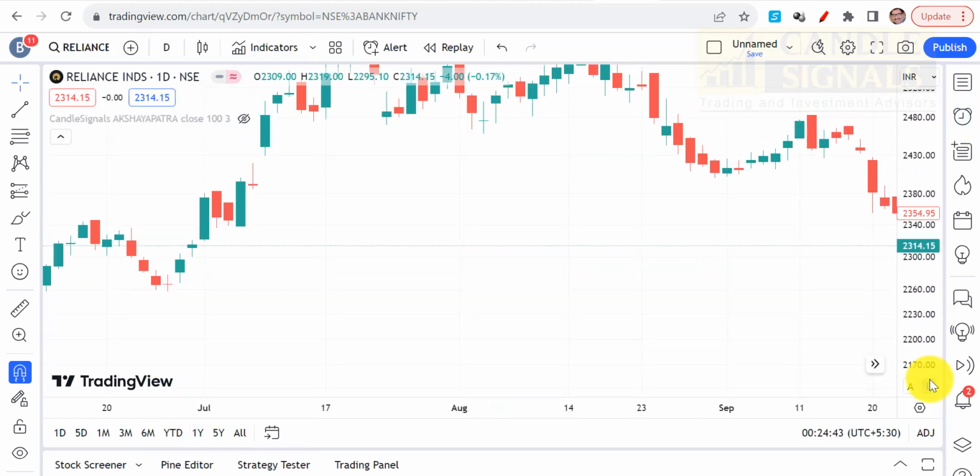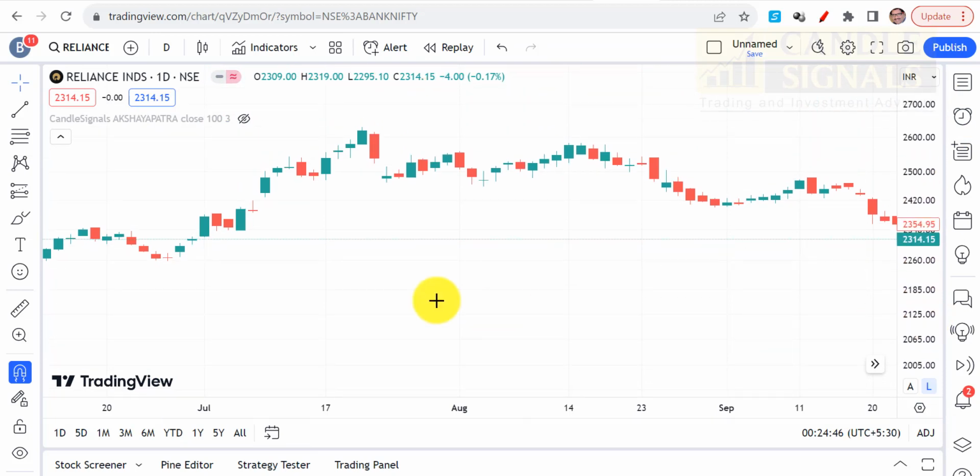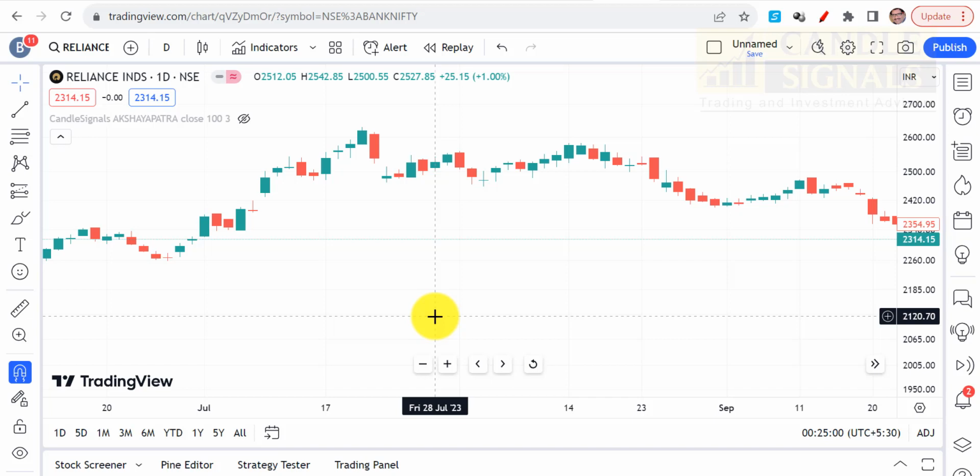Got it? Now to understand all the features in this website, we have already created a course, TradingView tutorial, which will be given to you. You will have access to it. Don't worry, all that I'll explain during the orientation session.